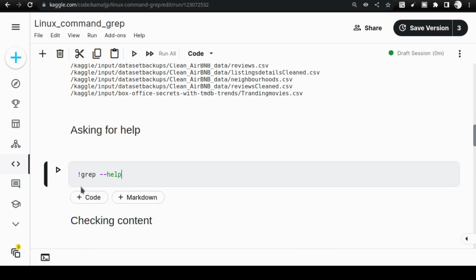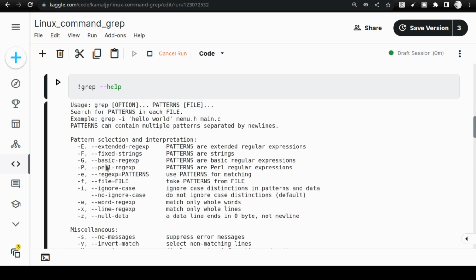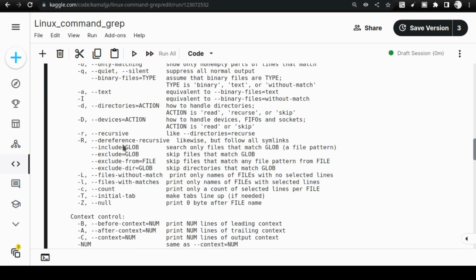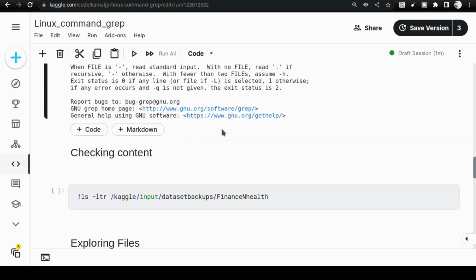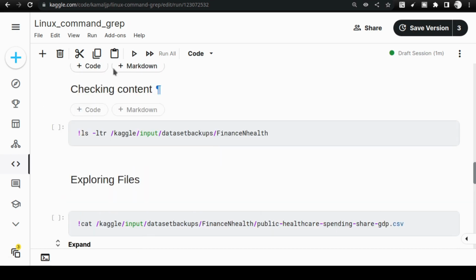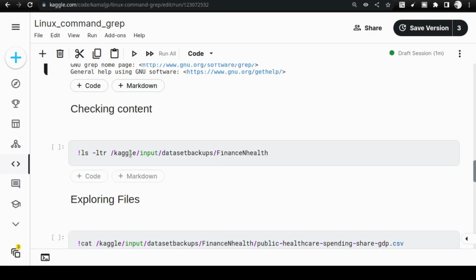You see all the files loading, and here you see the grep, and I am having an exclamation mark. In the earlier cells, you will see that you don't have the exclamation mark. That is what is required for getting Linux commands to execute inside this Kaggle notebook.